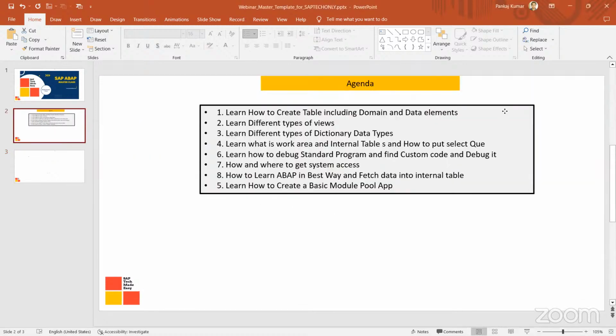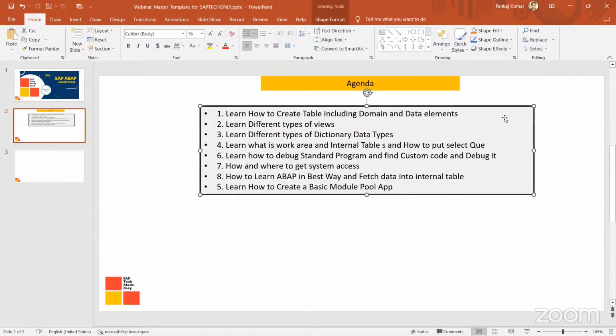So this is the agenda. Basically, we are going to discuss in today's session. It's a power packed, full of valued session. So mostly it's going to be beneficial for those who have less experience or are freshers.